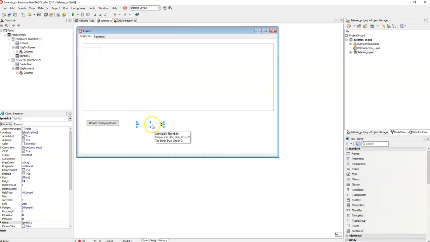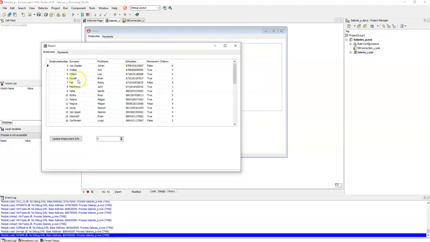So there. Okay. And we saw that the records start from 2. Let me run the program. I don't want to be out of range for whatever reason.